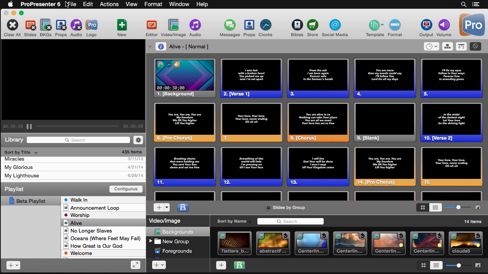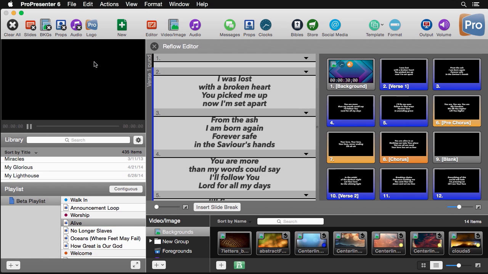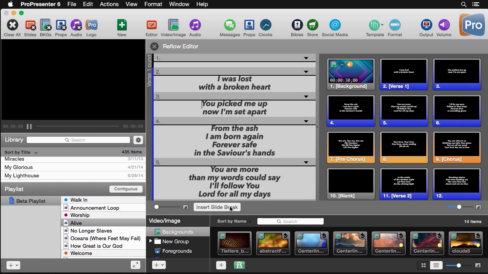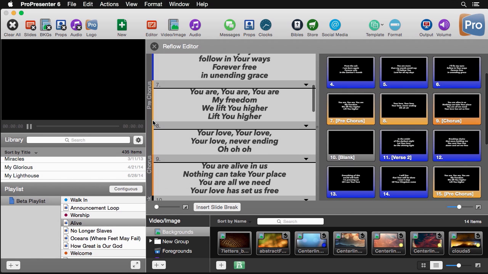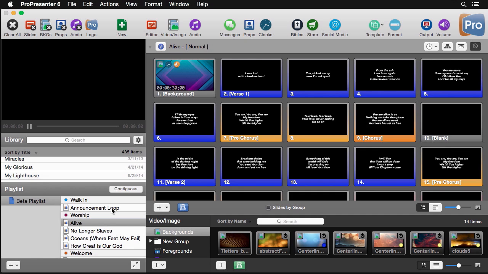So if we go to File, Reflow Presentation, you'll see our new expanded reflow editor that shows the typography just like it is on your slides. So we can easily go in and add line breaks. On the side here, you'll notice our different colors and groupings, so the reflow editor is much easier to use and more useful. Next, let's talk about transitions.